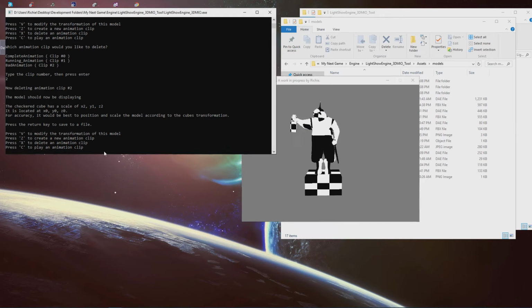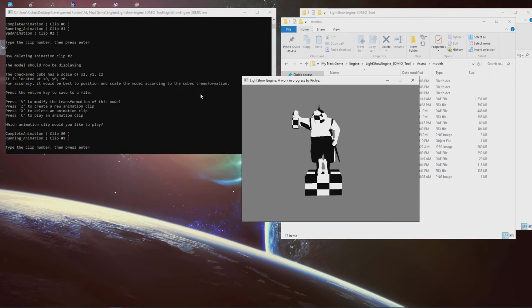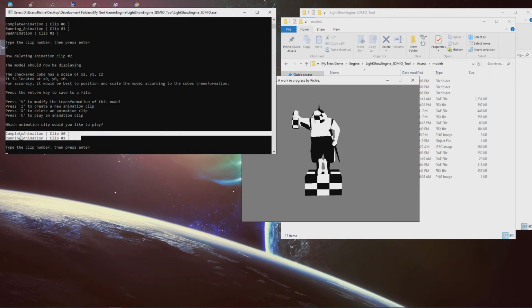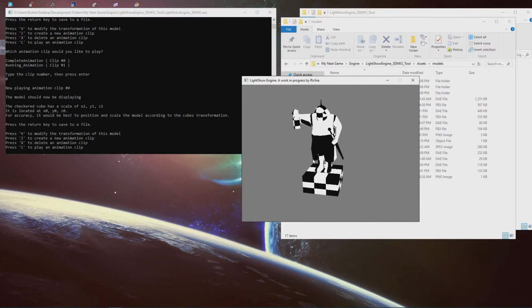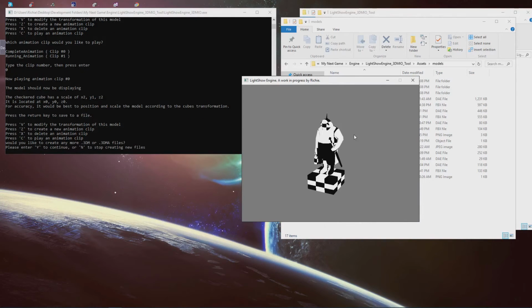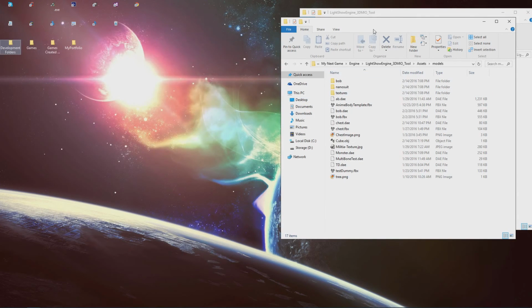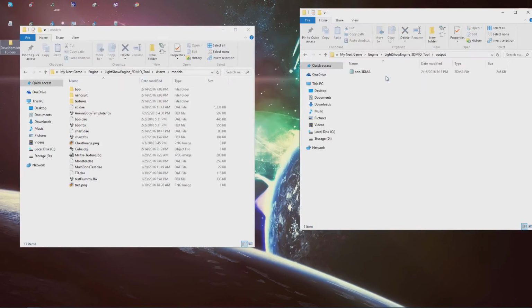Now let's say I want to view the first animation again. I could just press C, and I could choose between the animation clips I have. So let's choose 0, and now it's back at its first animation. Now I can export this if I want to, which I actually do. So I'll press enter, and no, I do not want to continue creating files. So it closes, and in my output file right here, it creates this.